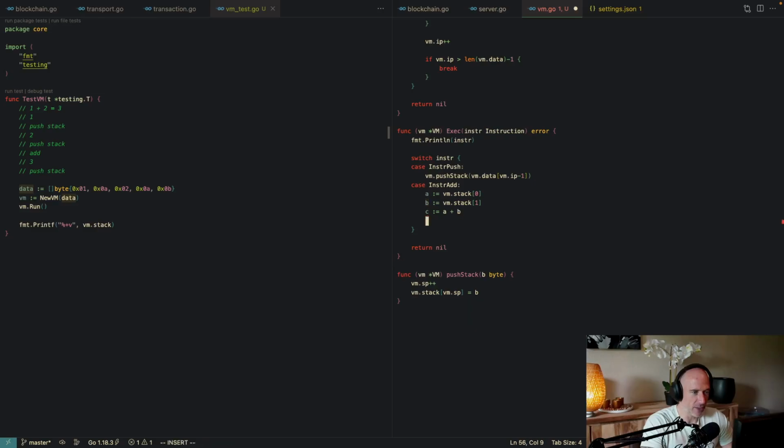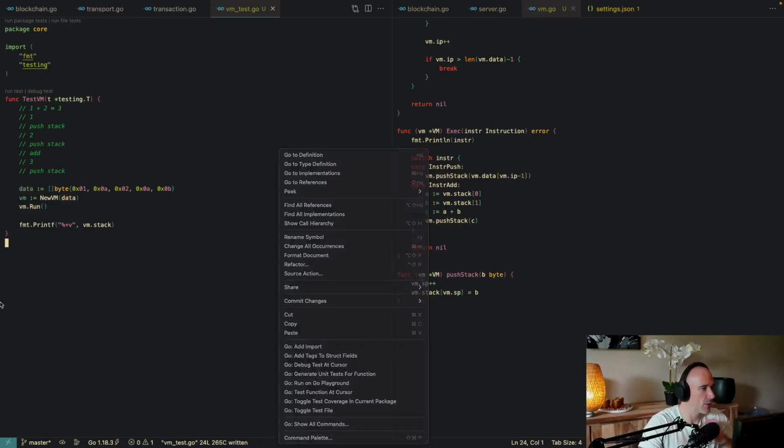C is A plus B, and then we're gonna say VM push stack. So this is gonna be 3 in our case. We push this C, which is actually an int. But whatever, it's magic. It's just magic. So we're gonna push C to the stack. And that's it. That's it. So let's test this.